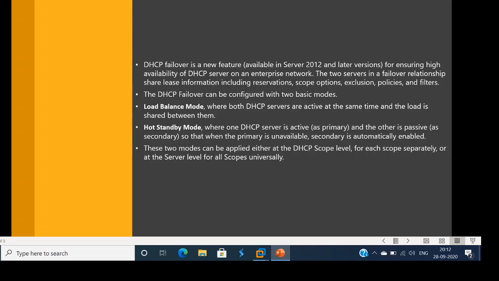DHCP failover can be configured in two basic modes: load balance mode and hot standby mode. Load balance mode is active when both DHCP servers are active at the same time, and the load is shared between them. So we can share the load, for example 50-50% or 70-30. We'll see that as well.